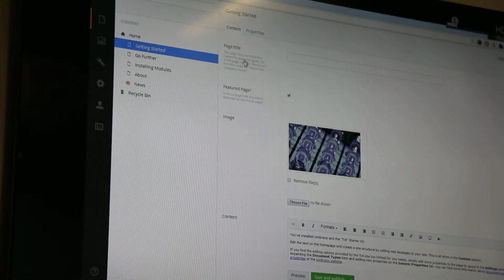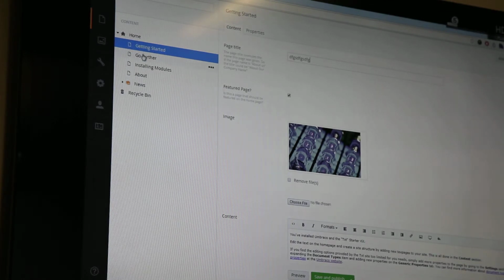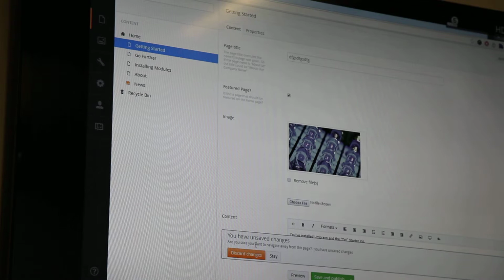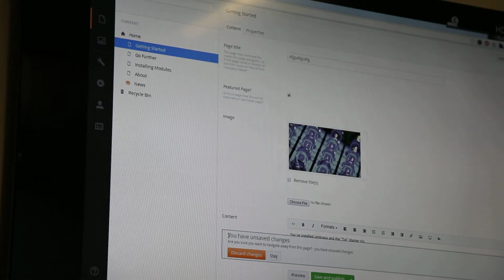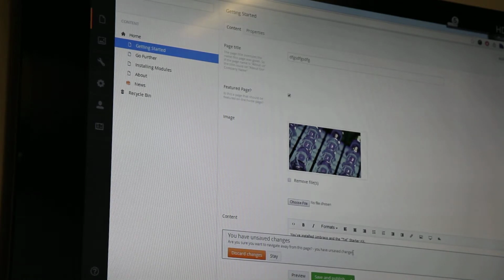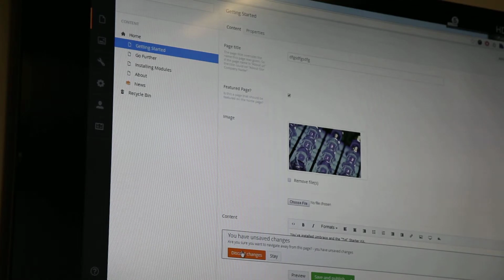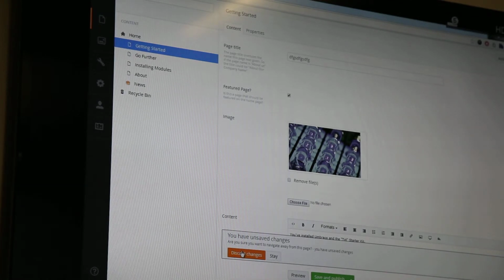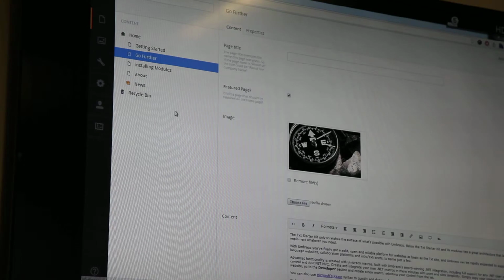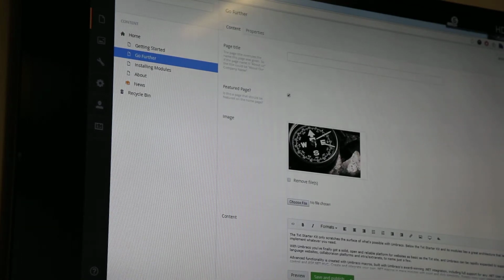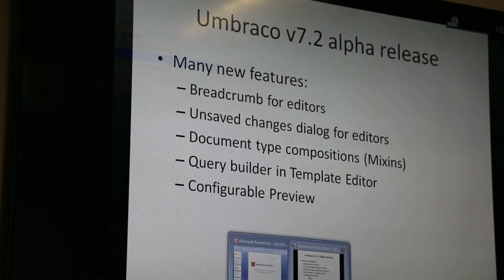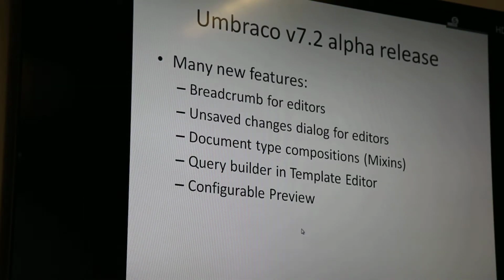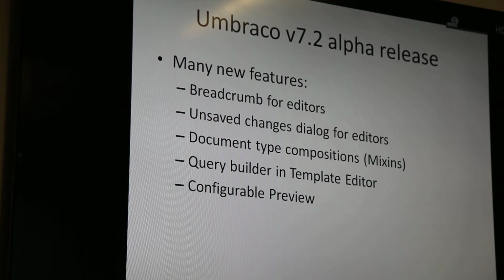Another thing is if you go into a node like this and make a change, and then you try and navigate away, you will get this unsaved changes dialog. This means you're unlikely to lose any work if you navigate away by mistake. You can choose to discard your changes and continue with the action, or stay on the page. Pretty basic stuff, but quite nice when you've got editors, and we've all worked with editors who are pretty clueless and make mistakes quite regularly. That kind of stuff's quite good.